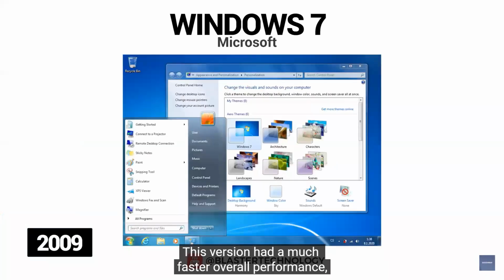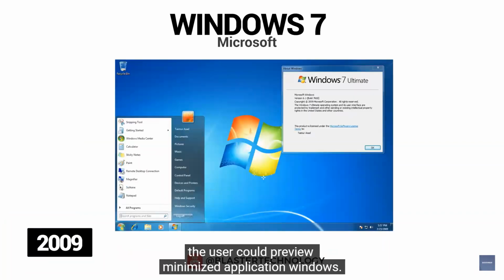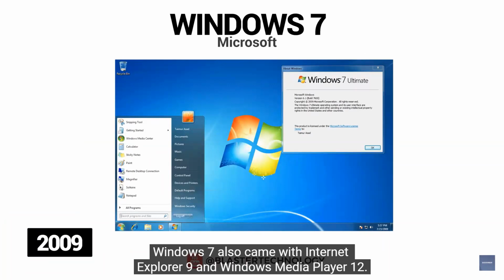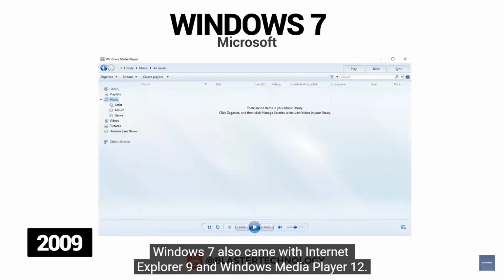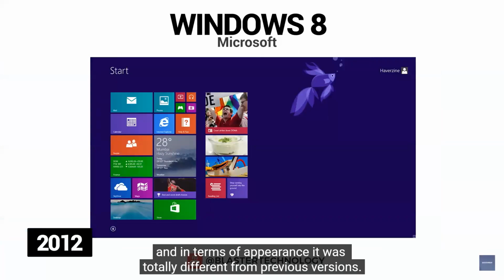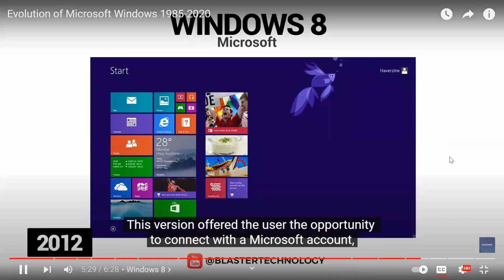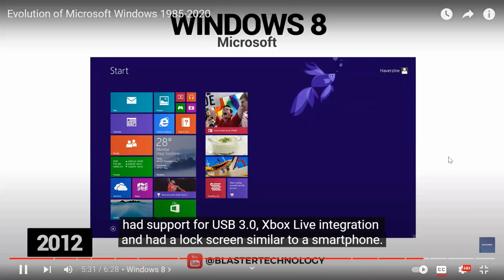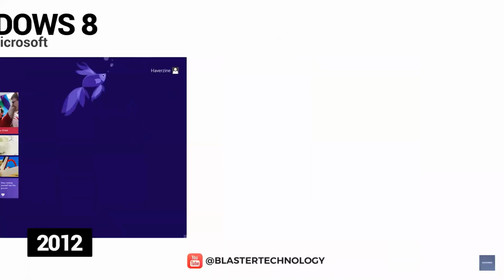This version had a much faster overall performance, could recognize handwriting, and the user could preview minimized application windows. Windows 7 also came with Internet Explorer 9 and Windows Media Player 12. Windows 8 was released in 2012, and in terms of appearance, it was totally different from previous versions. This version offered the user the opportunity to connect with a Microsoft account, had support for USB 3.0, Xbox Live integration, and had a lock screen similar to a smartphone.